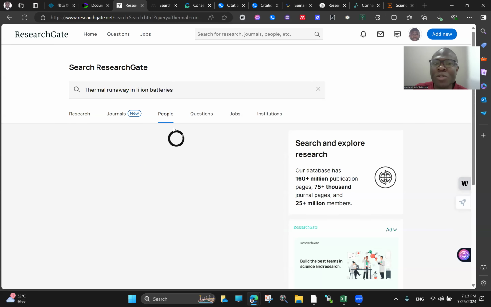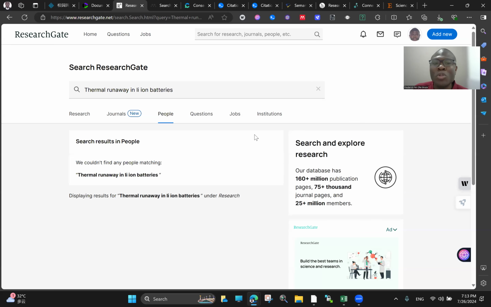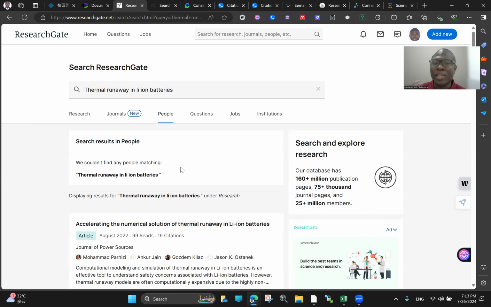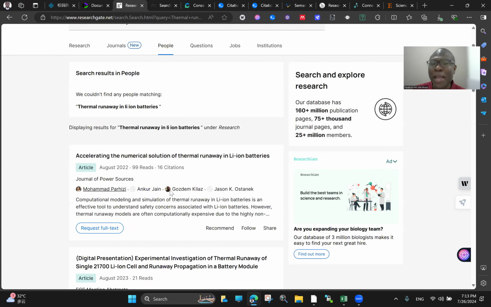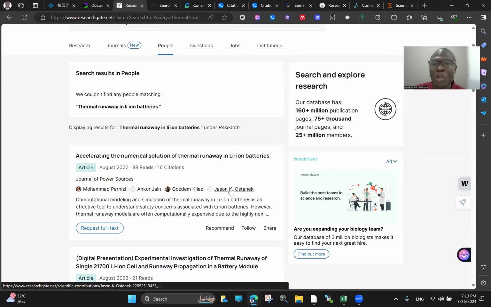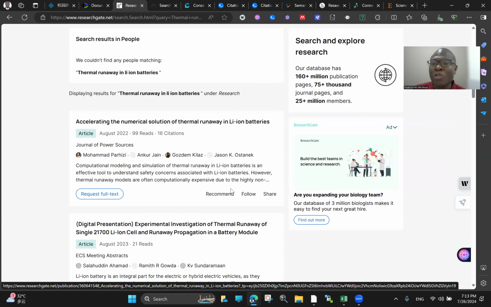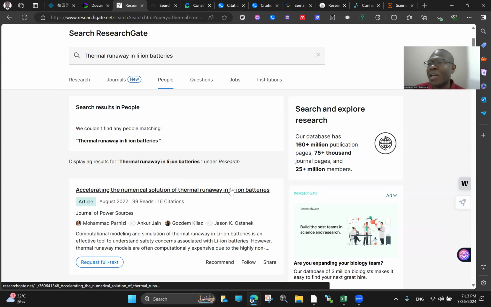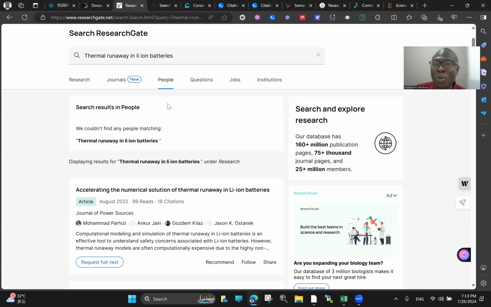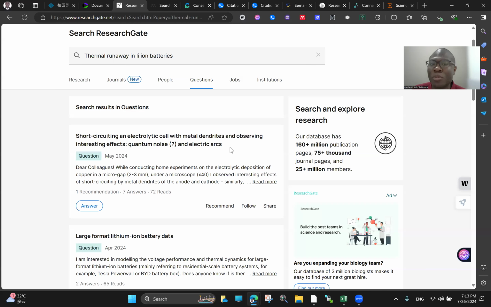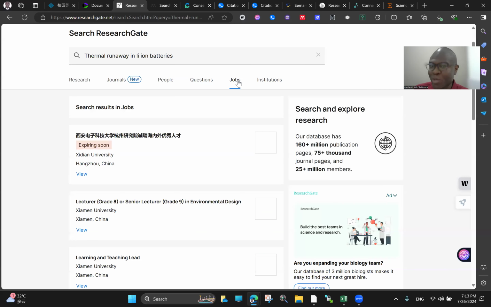You can also search in terms of people. So which people are in this field? Of course, those who write the papers will come up, but there are also people who have specialized over, let's say, 20 to 30 years and have been doing this for a while. Questions that have been asked related to that particular topic will also come up, in case you need some research questions for your thesis. And jobs that are related to that particular topic.